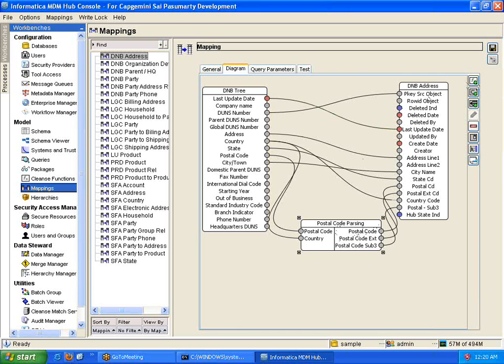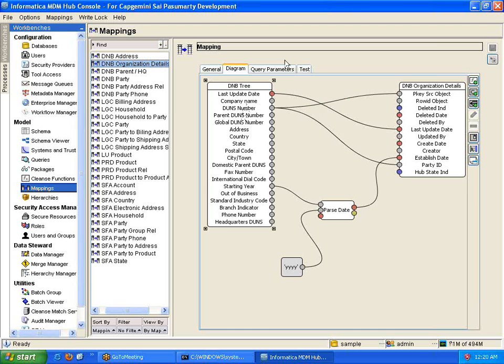Similarly, the same procedure will be repeated for other mappings where you have landing and staging, and here there is a simple cleanse function, which is parse date, through which the date will be parsed based on this particular format, which means yyyy. So we get the date, convert that to this particular format and get it mapped to the staging table. This is a second staging table.